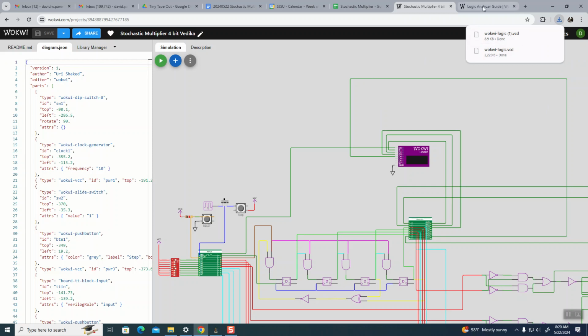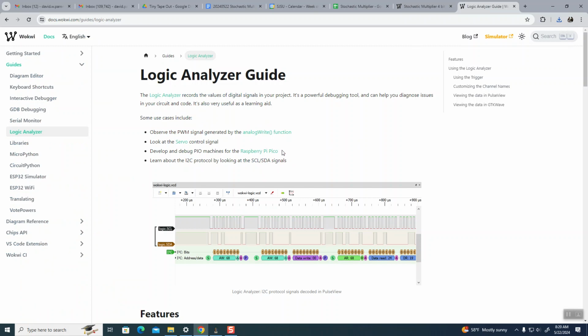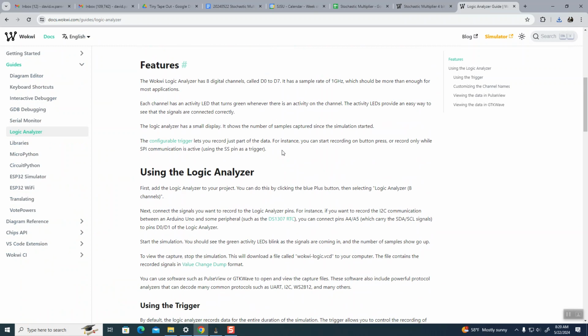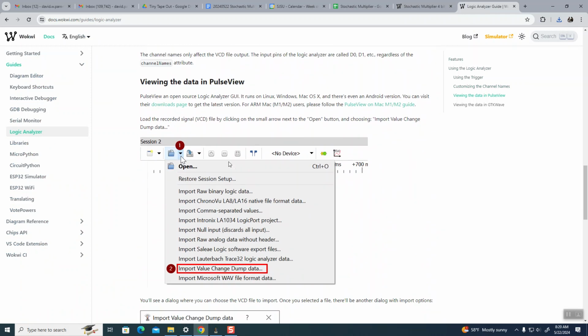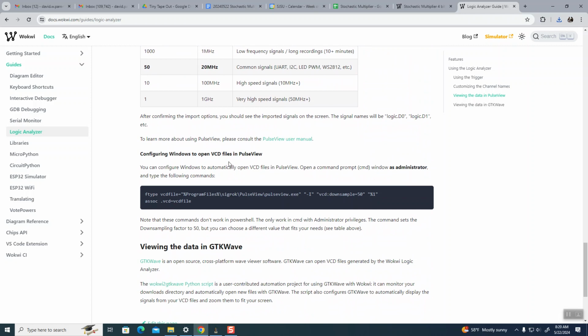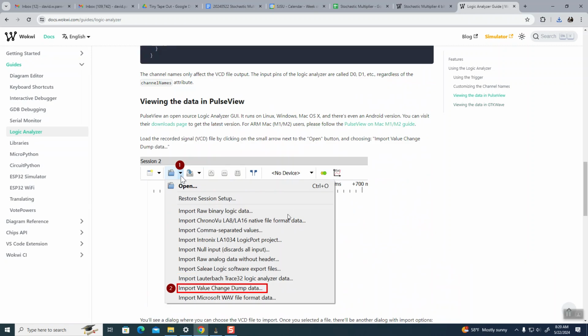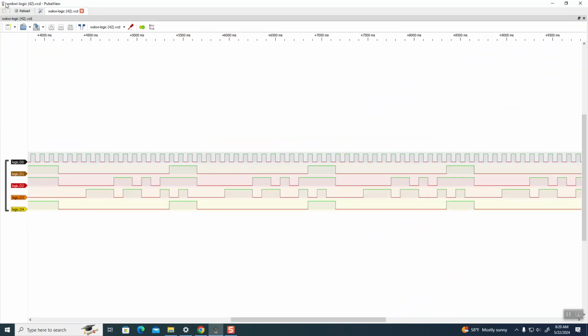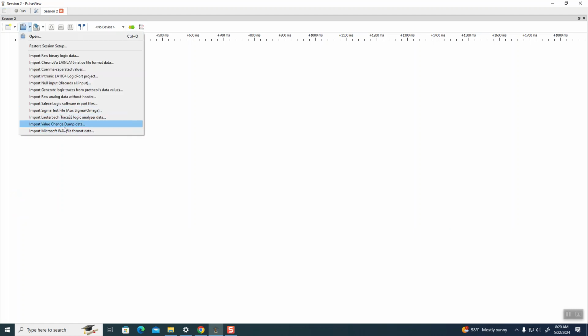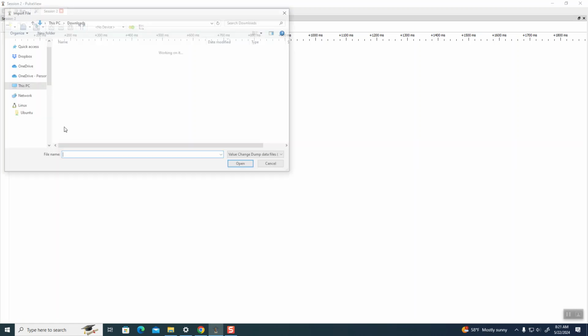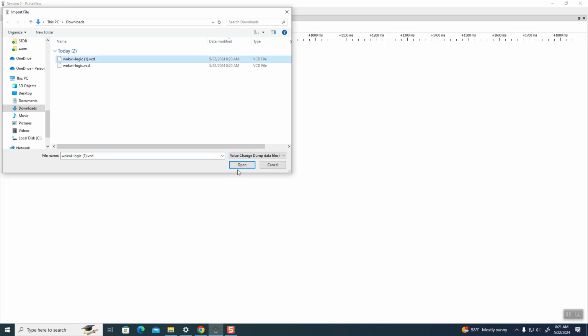So then this tells you how to use a logic analyzer, and also where to get the PulseView and how to use it. All right. Which I'm going to start now. This is from an older simulation. I'll just get rid of that, and then click here, and then it's important to import value change dump data rather than open the file. This is the one in question.